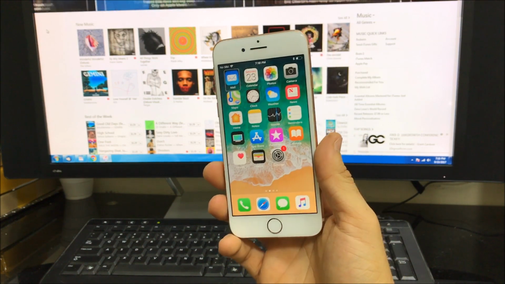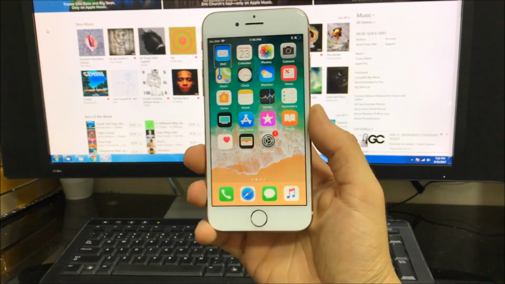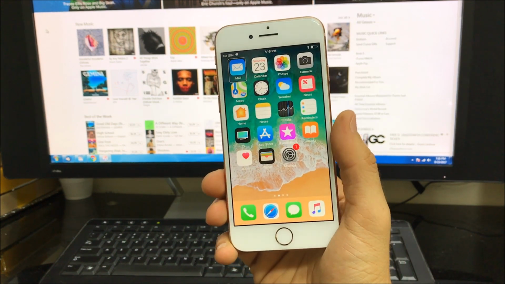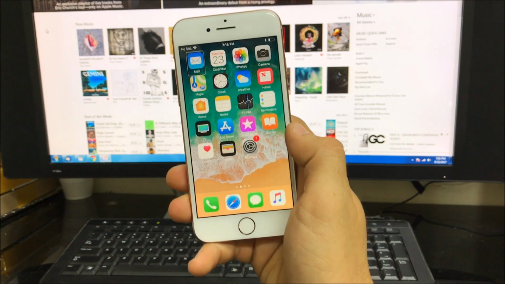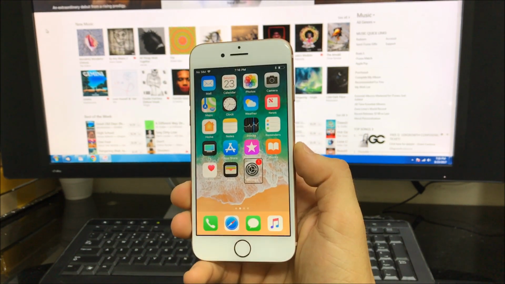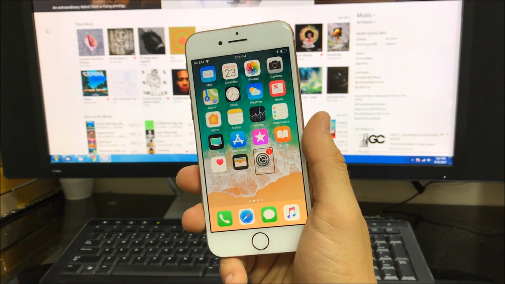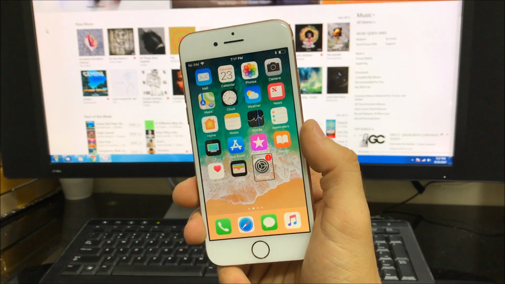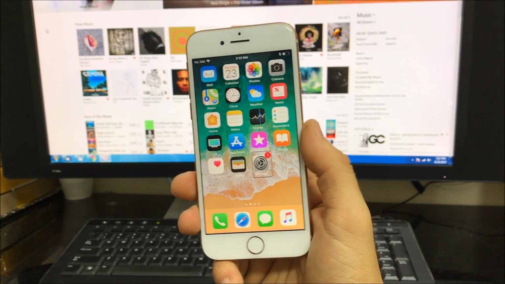Alright everyone, so in this video I'm going to be showing you how to quickly disable TalkBack, or VoiceOver as it's called on the iPhone. This is a feature that, if you have it selected, every time you touch something, it will read it out loud to you. This is for visually impaired people, but maybe you activated it on your phone and it's annoying and you want to take it off.